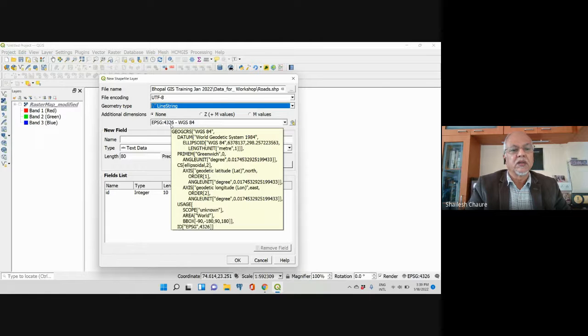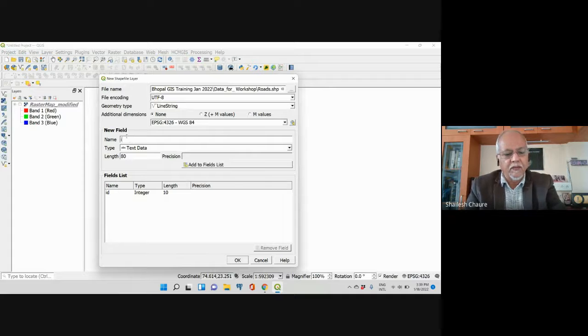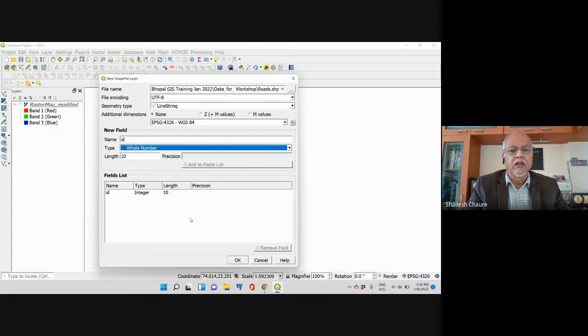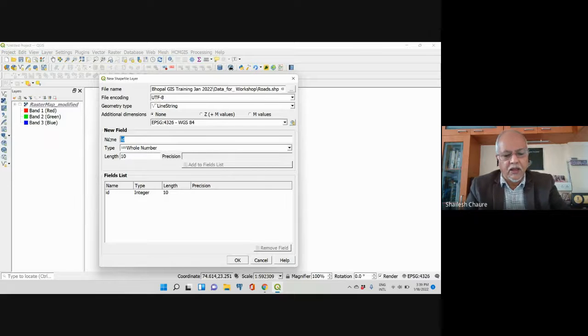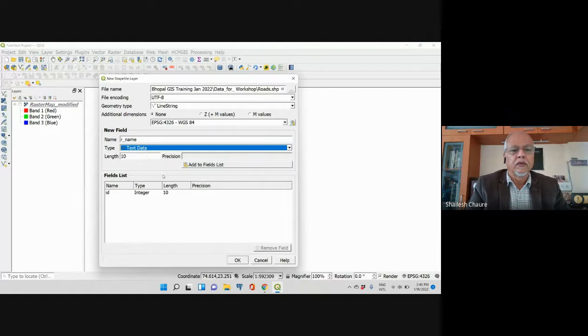Projection is very, very important here: EPSG 4326. Suppose I want to give an ID. I can give an ID, which will be a whole number. Then I can add one more field, road name. Road name will be text. I add it to the field list. Yeah, it has been added.